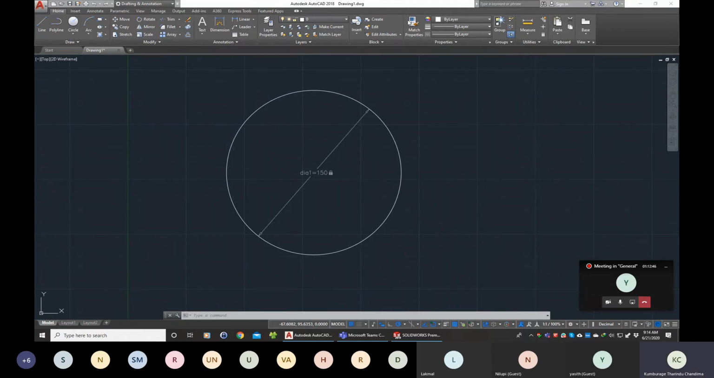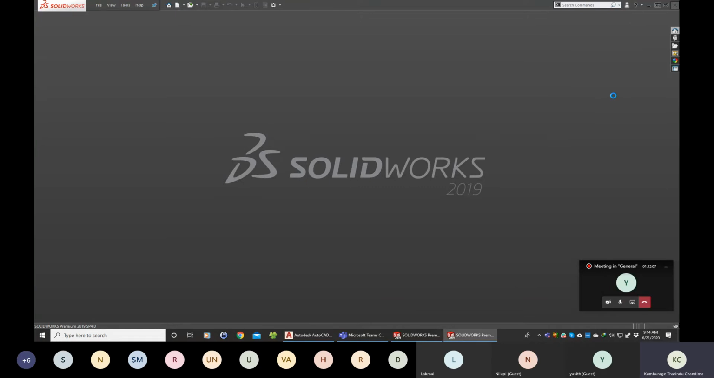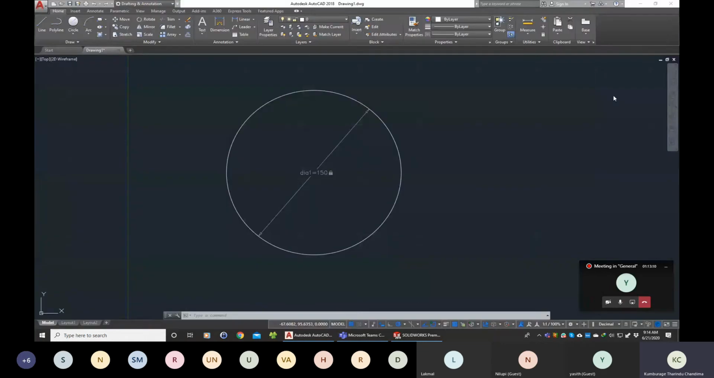In AutoCAD, you were able to install the education version, but in SolidWorks, you cannot get an education version easily, right? When you try to get it, you have to submit letters from your education institute and then get approval. So it's a kind of lengthy process, right? So installing SolidWorks is only possible from the crack versions.